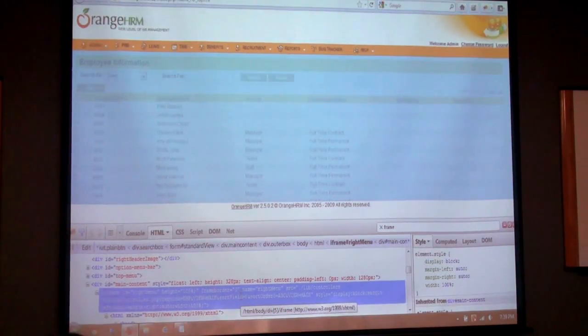Okay? And when the browser sees that, it says, oh, let me first go see what's in that file, render it, and then render everything else in that document around it. Make sense? That's what a frame is.